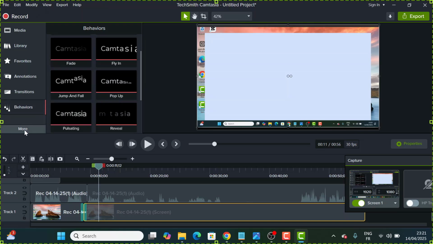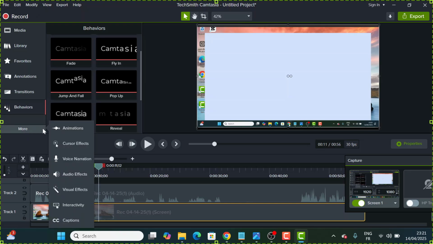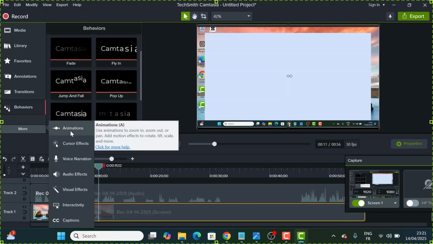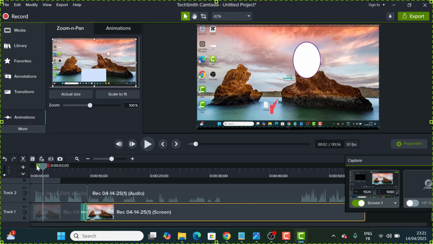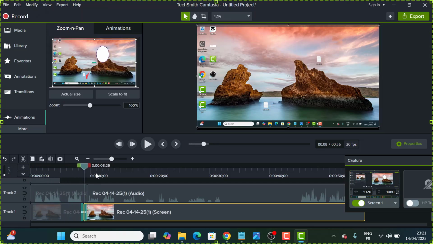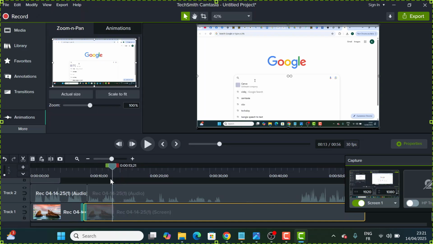Then you can click more, then you can see the animation. This is a very important option. For screen recording software, zoom in and zoom out is a very important option. For example, I'm writing there, and most viewers watch videos on mobile, so if you don't zoom the video, they cannot see properly. So zoom in is a very important option.